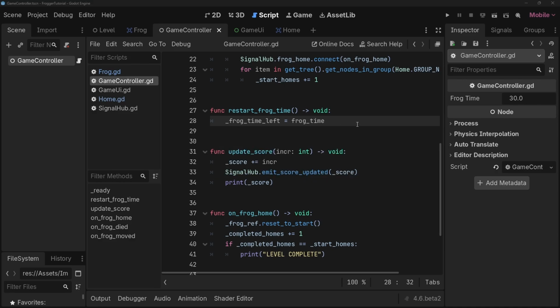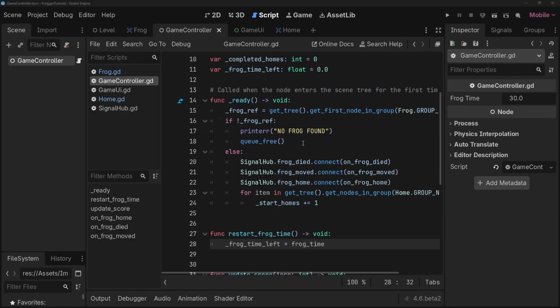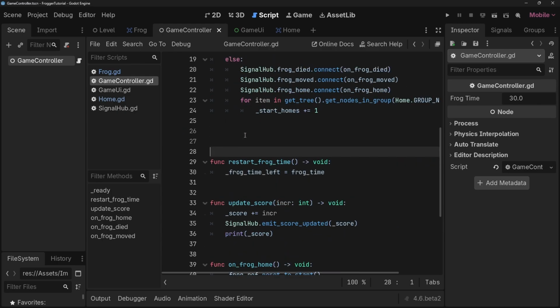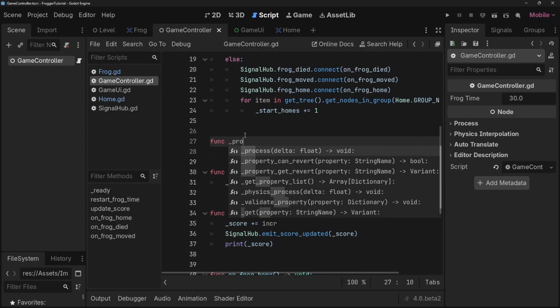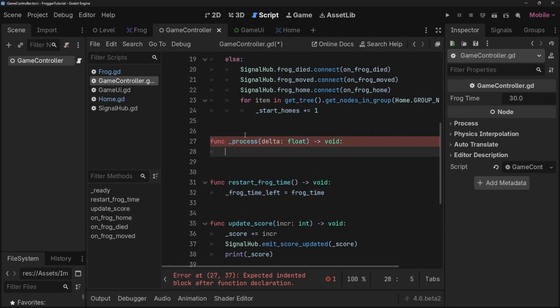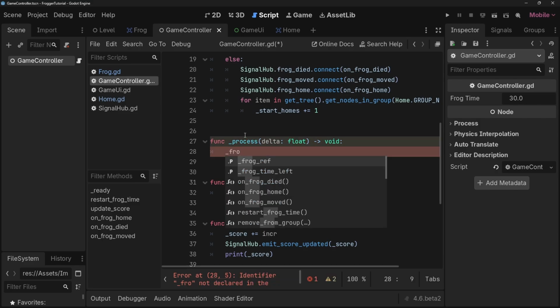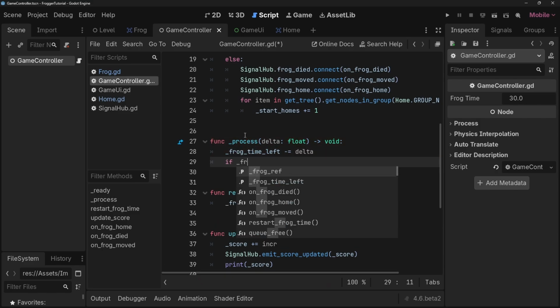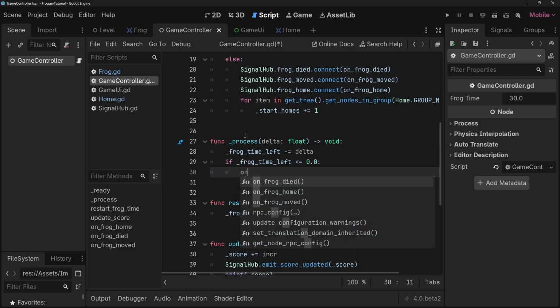Now what we want to do is get this to decrease, and we can do this inside the process. And I'm looking here and there isn't one because I deleted it. Well done. So what we're going to do then is add the process back in here. So I'll do func underscore process. And each time we have a process, we'll decrement by delta. And then if the frog time left is less than or equal to 0, then the frog has died.